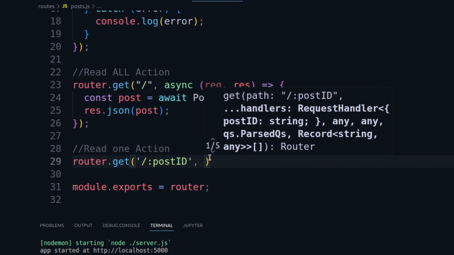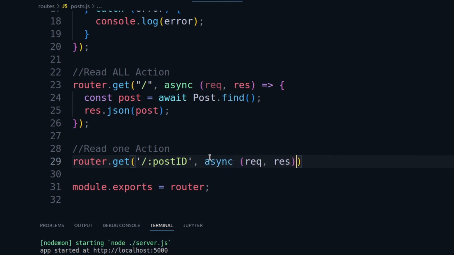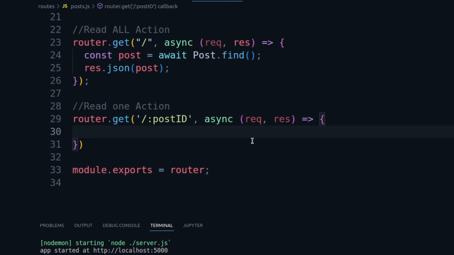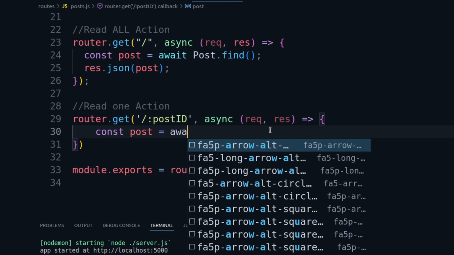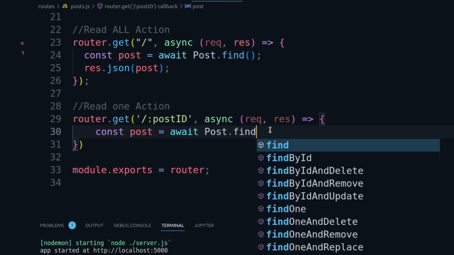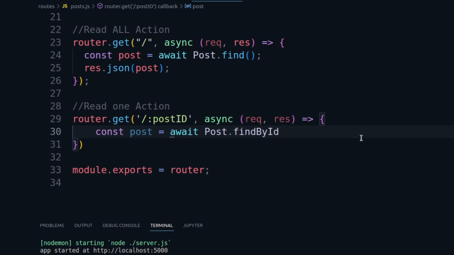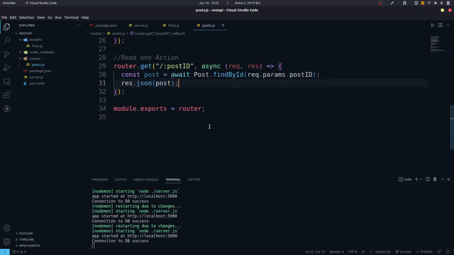We'll have a parameter of post ID, and this will also be an async request response. What we'll do here is const post again, await again, Post.findById, so we'll do findById and request.params.postID. So if I do that and send the JSON post, now this should work.